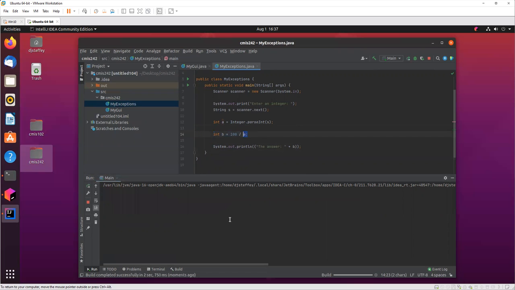So if we type in the integer 2, everything's fine. The answer is 50 because that's 100 divided by 2. Well, if we type in 0, we get an exception. There's an exception.